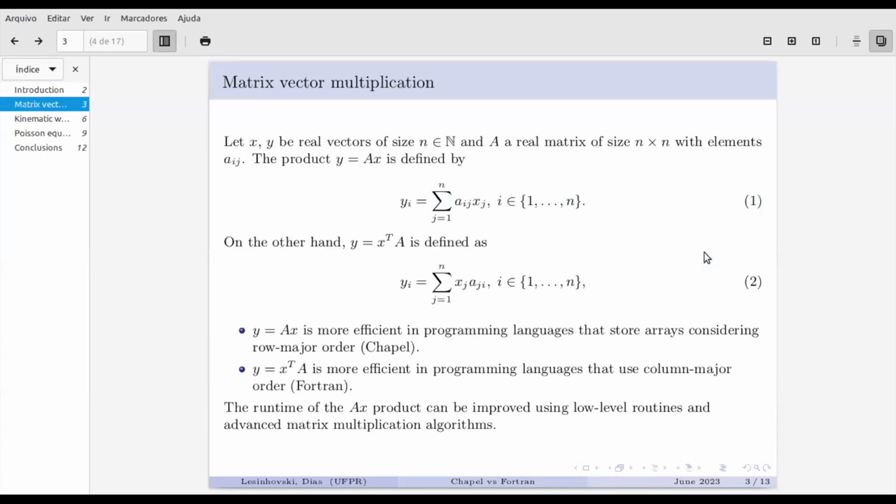For matrix vector multiplication, we can consider the square matrix A with size n times n, and we can define the product AX, or on the other hand, the product X transpose A. The first one is the inner product of the vector X with each row of A, and in X transpose A, we have the inner product of X with the columns of A. The first one works better with CHIUW because of the row major order, and the second one works better for Fortran because of the column major order.